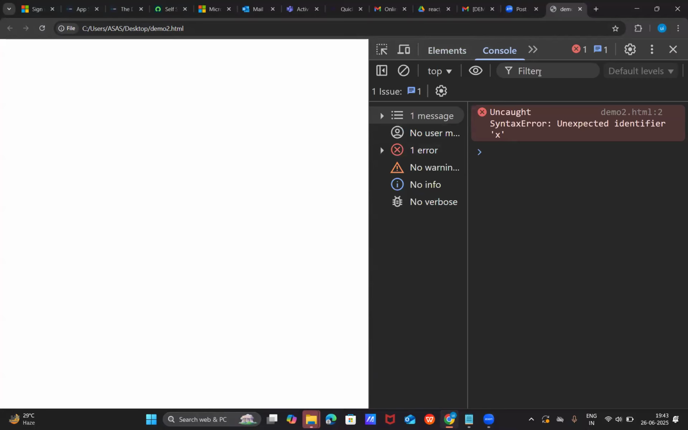In further sessions, I will explain what is network, what is performance, what is memory, what is application, and how to increase the performance. How to debug? Everything we will discuss one by one, and the file sources as well, in this browser developer tools.